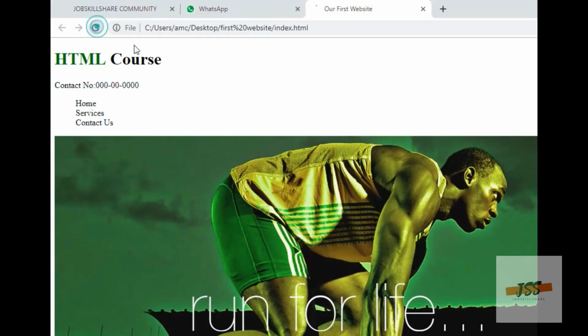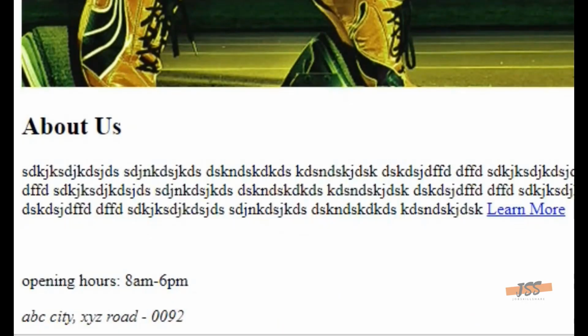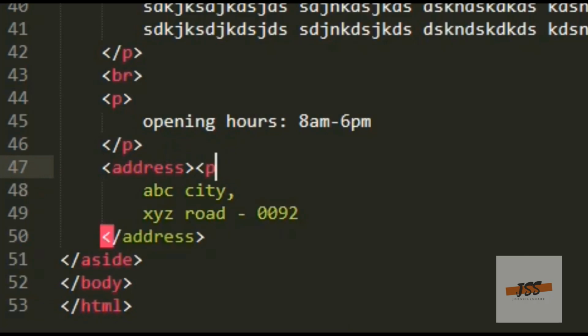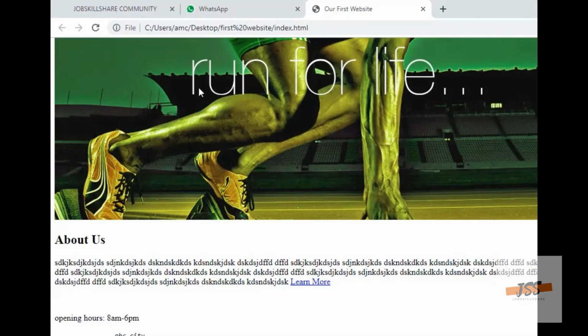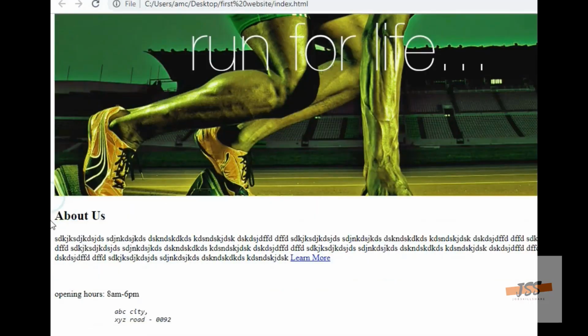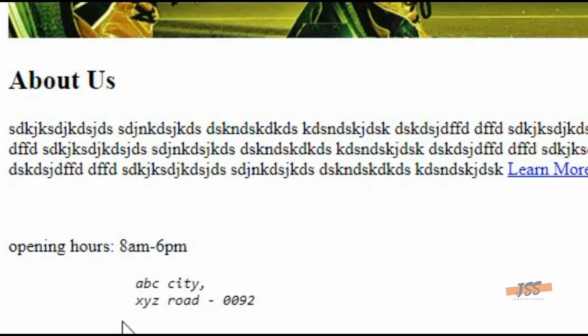Save it and refresh the browser. You can see content, timing and address are displaying here. This address is appearing in the same line, but I wrote the address in two lines. So to preserve the format I will use the pre tag. Save it and refresh the browser. You can see the address is appearing on two lines now.